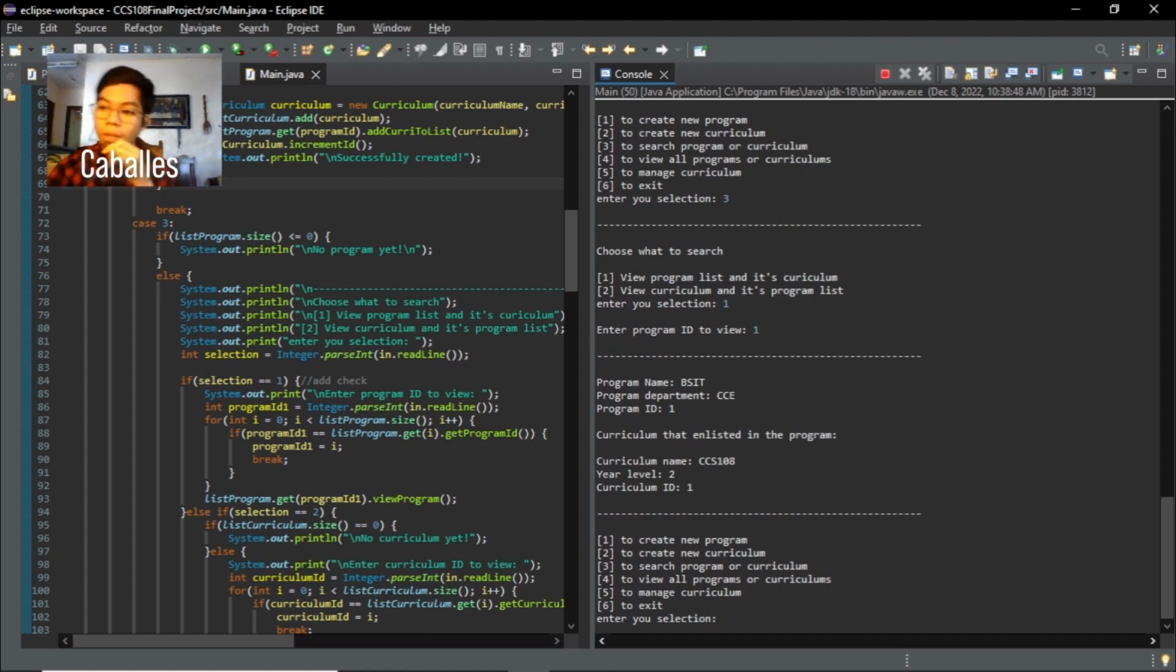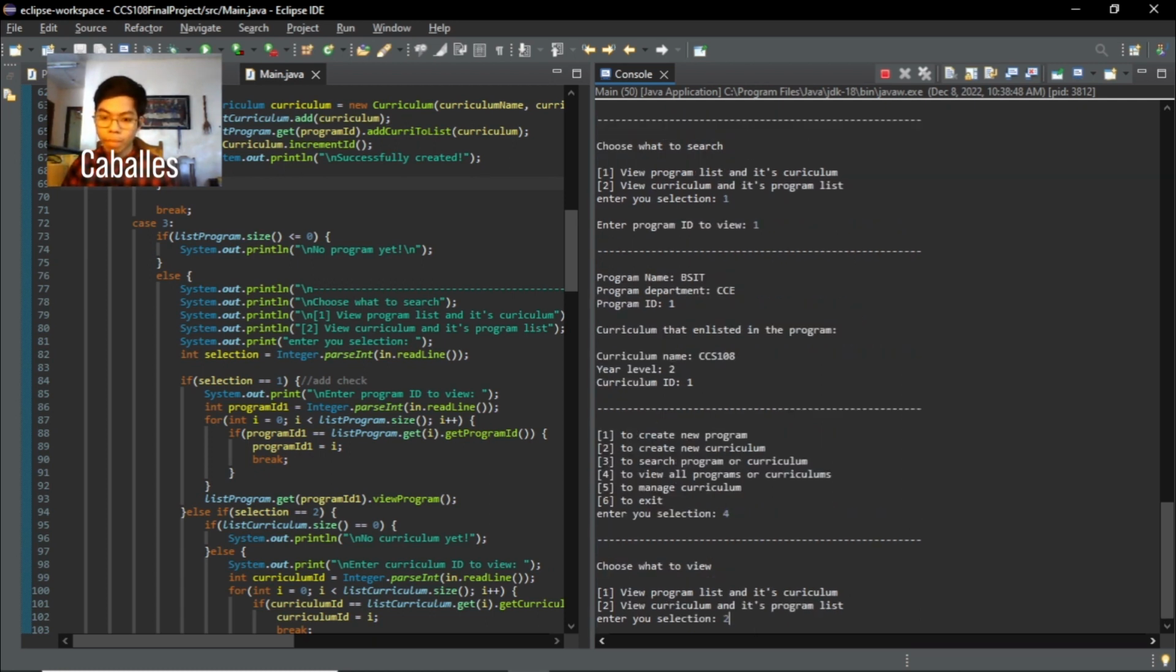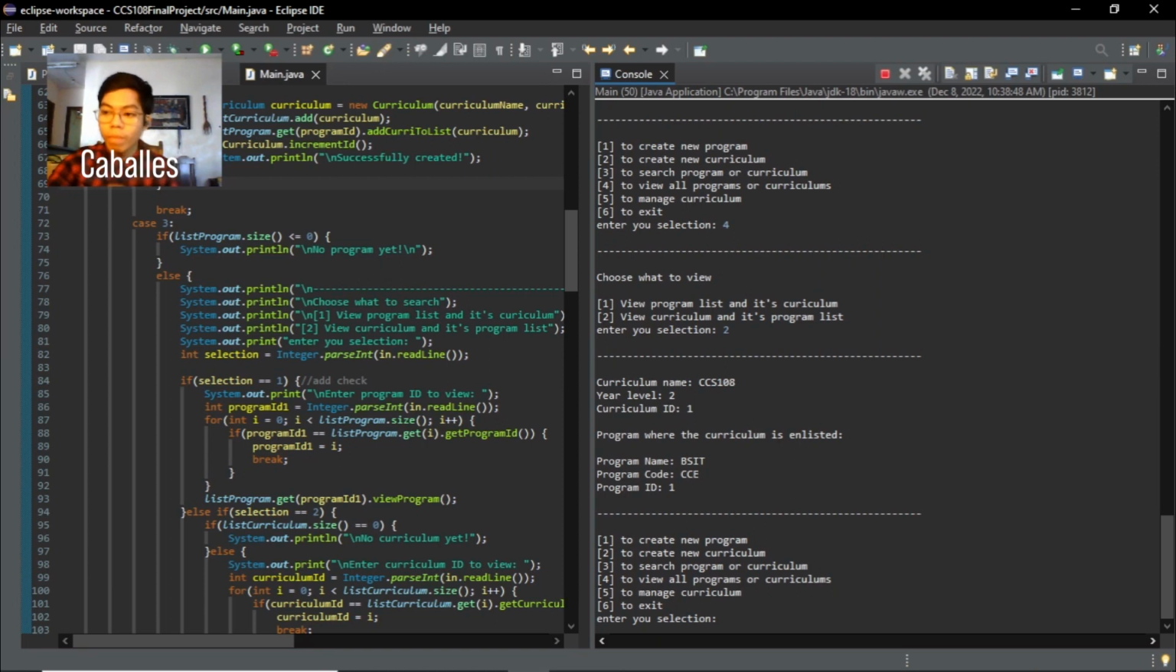By searching, the user needs to input the ID of the program or curriculum. Then our program will show the result. Option 4 will ask the user what to display, whether programs or curriculums.